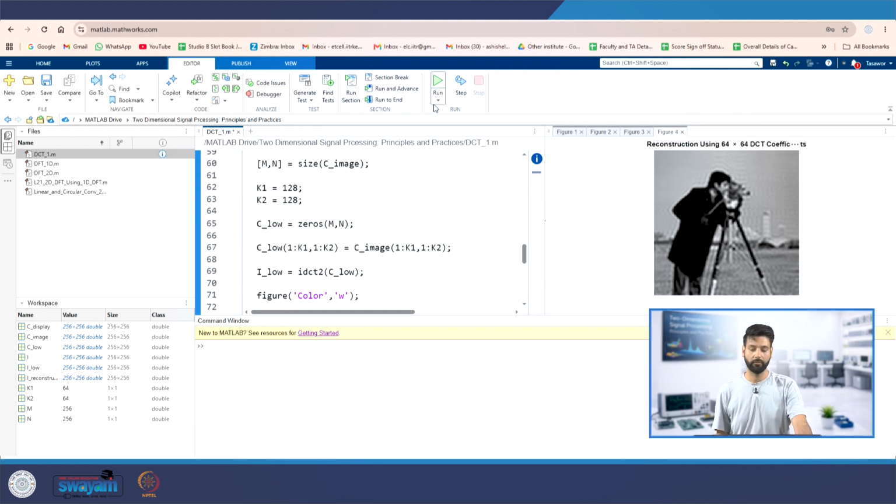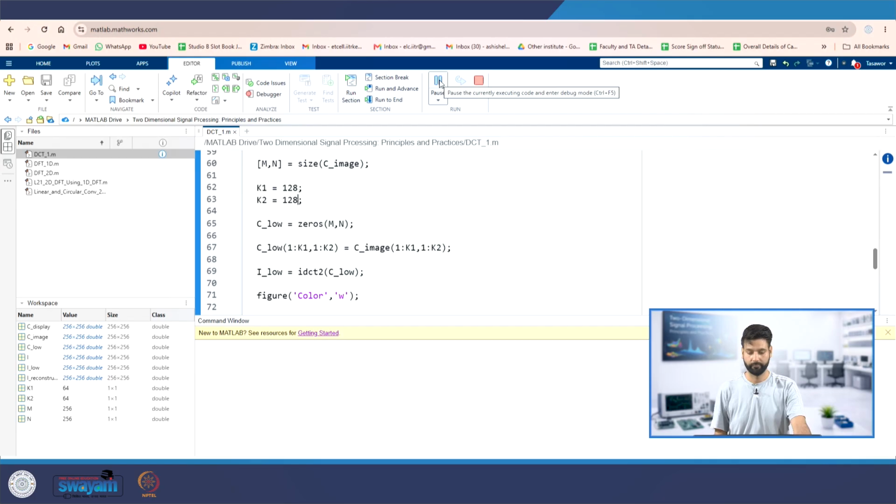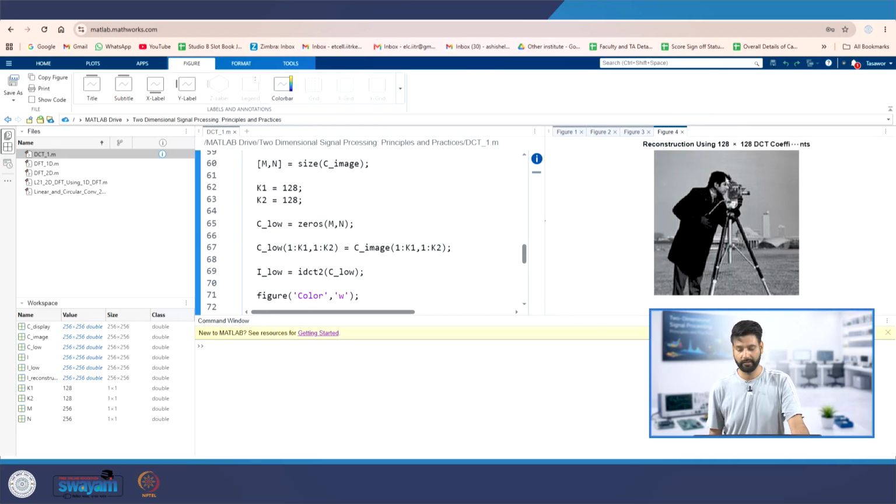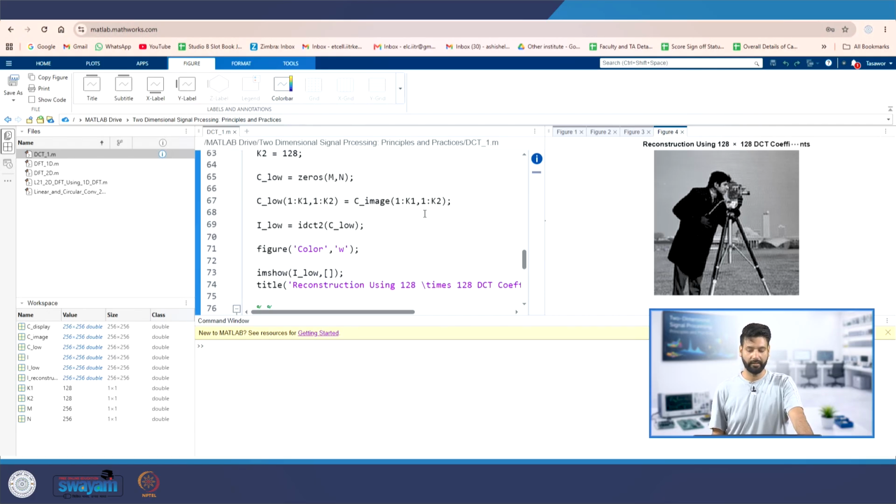now we are supposed to get an even clearer image. As you can see, using the 128 cross 128 DCT coefficients, we get a much better image than with the 32 cross 32 DCT coefficients. So you got the notion. It depends upon the number of DCT coefficients that we take into account while compressing an image.